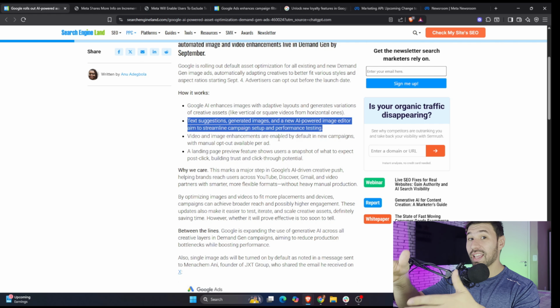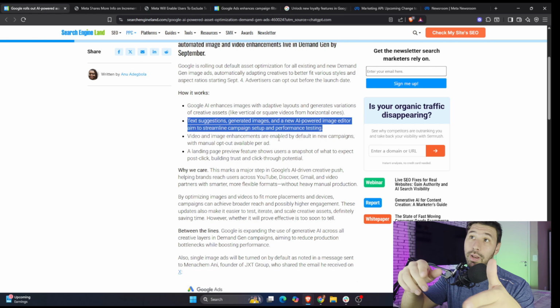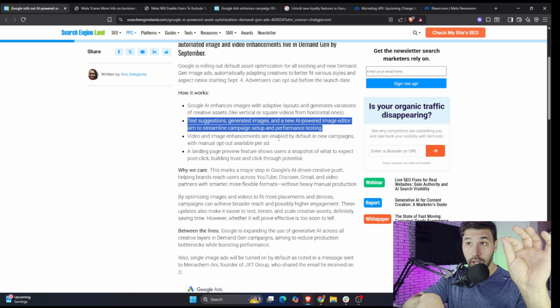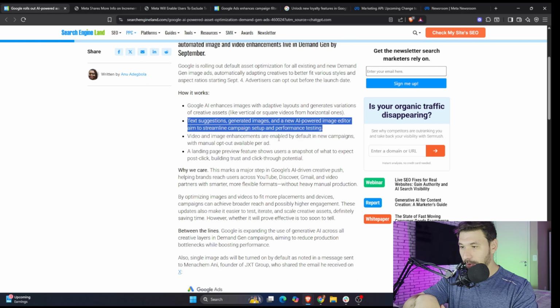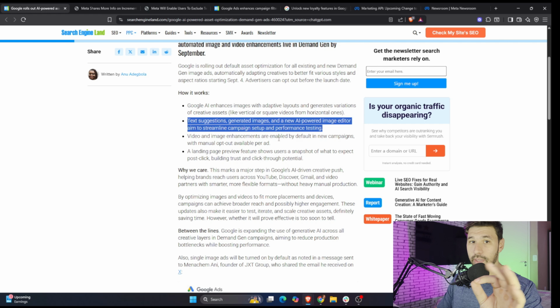But you still can go only with YouTube, but you need to create a Demand Gen campaign and uncheck the display and Gmail placements, right? That's basically a Demand Gen campaign. It's one campaign with three placements: YouTube, Gmail, and discovery displays. Okay, so let me continue with this.